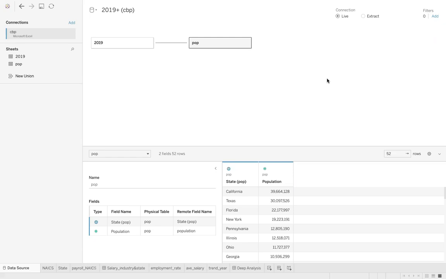My data source is from the US Census, and the main topic of this presentation is to talk about US employment and salaries by state. I chose two data sources. One is about population, and the other one is about the salary and employment. And there are 6 worksheets and 2 dashboards in my Tableau.